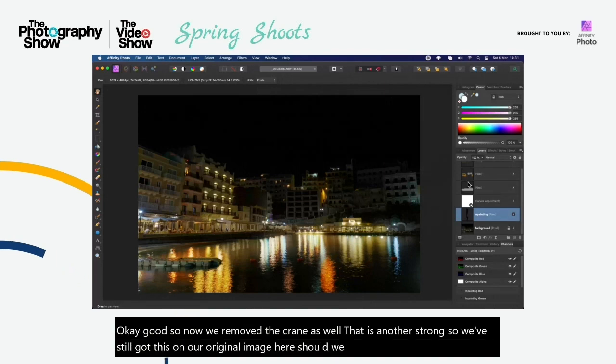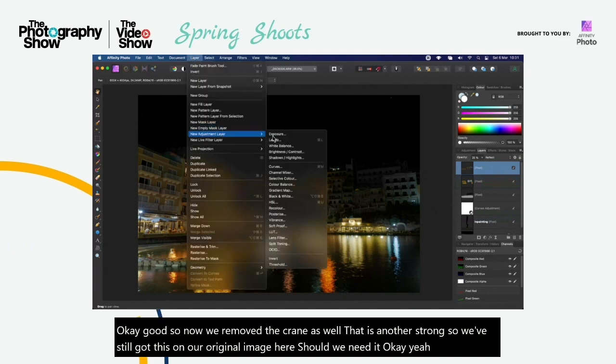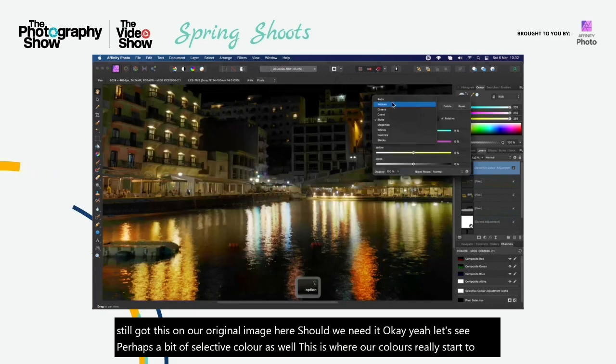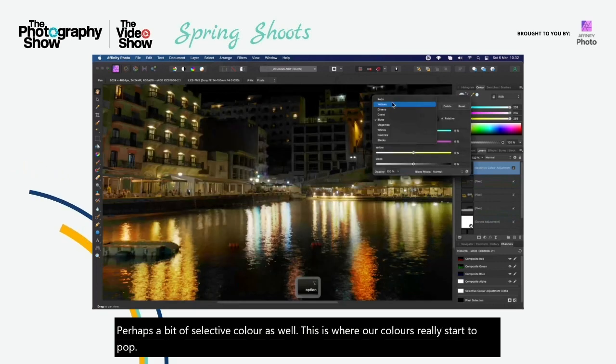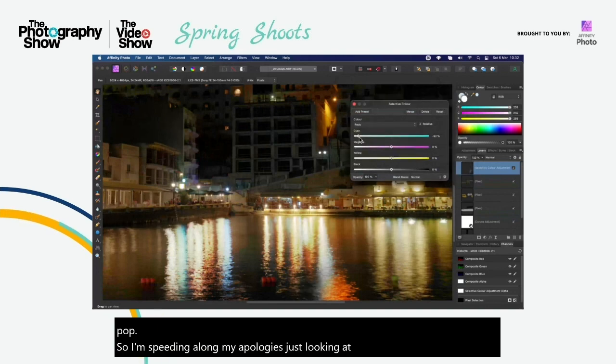Okay. Yeah, let's see. Perhaps a bit of selective color as well. This is where our colors really start to pop. So I'm speeding along, my apologies. Just looking at the time. So cyans, let's take that down here.